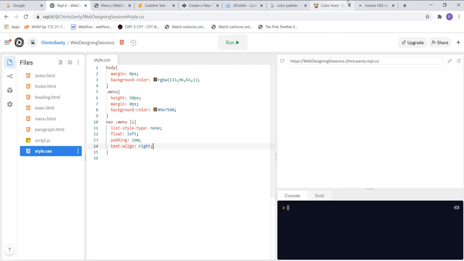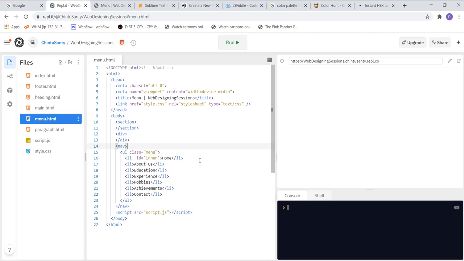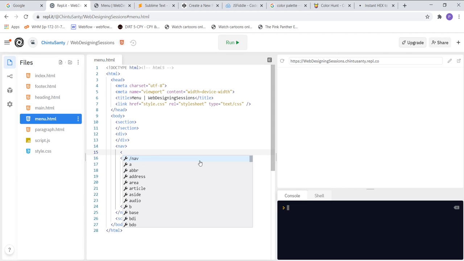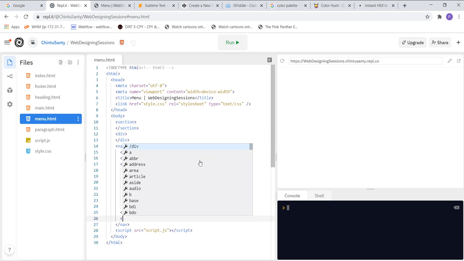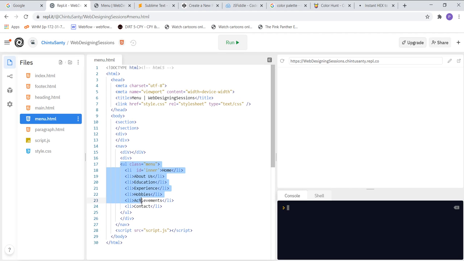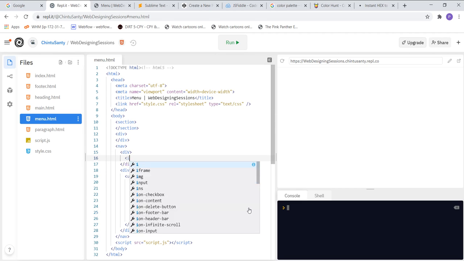Okay, so for that, you just go to menu.html. You need to create two divs inside this. So we are creating two partitions: one is for the menu and one is for the logo. And see that your code looks exactly like this. This is called indentation, so that whenever some other person looks at your code, he won't be confused.